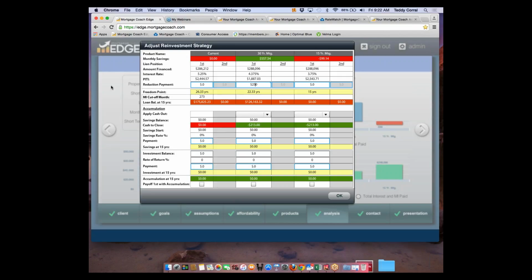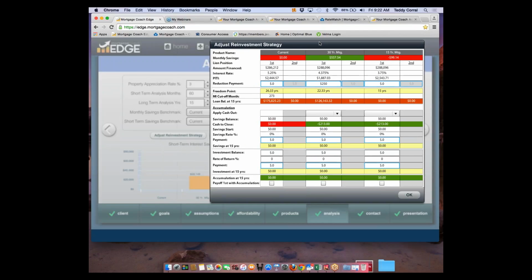So anytime you're in the analysis tab, which we're in now, and you click on that reinvestment button there, move this to the side. You click on the reinvestment, this grid's going to pop up. And each loan scenario you have built in for this client already is going to appear in this grid. So you're showing the client here, hey, I'm saving you 550.